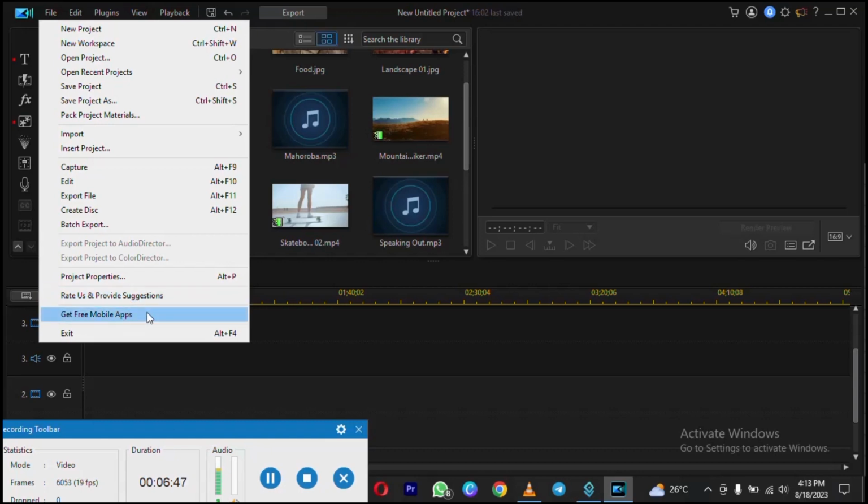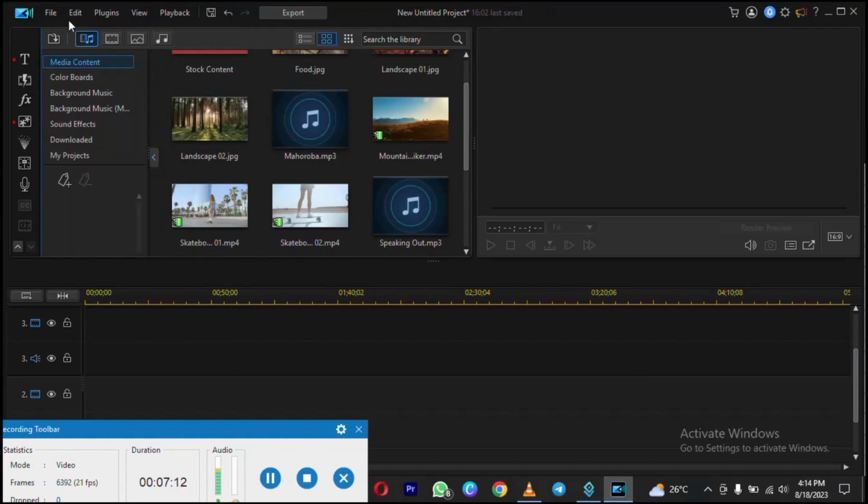You can also get PowerDirector on your laptops, on your mobile. You can get it on your tablet. And then you exit the system when you're done working. The minute I click exit, the interface will vanish because I'm just getting out of it. So that's what you get under the file system.